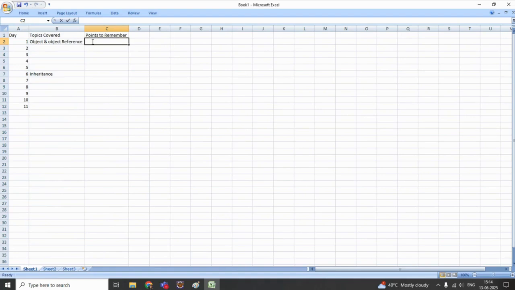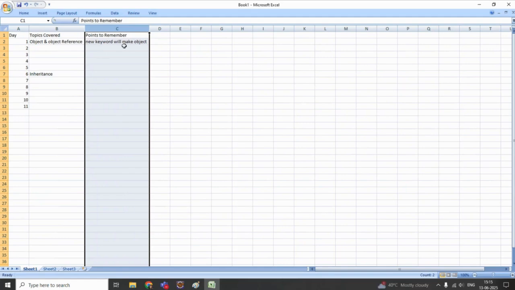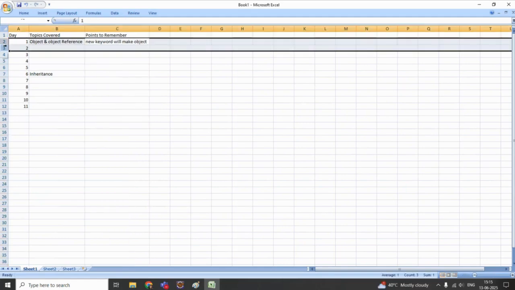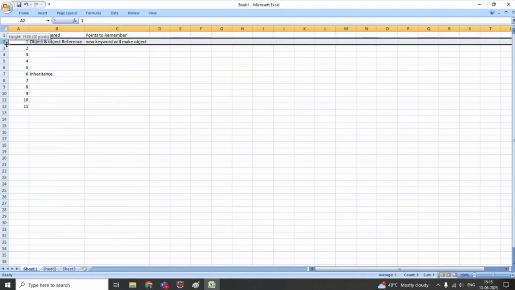Now what you will do: points to remember. If I say a new keyword, that will make an object. And you can go with the example as well. Okay, you can say, okay, this is the example.